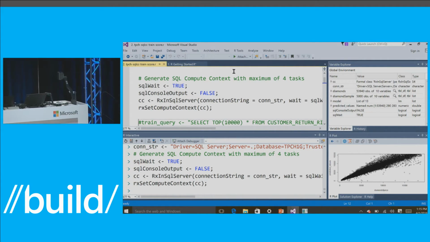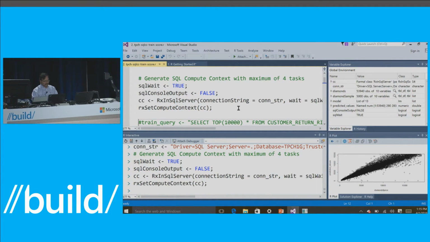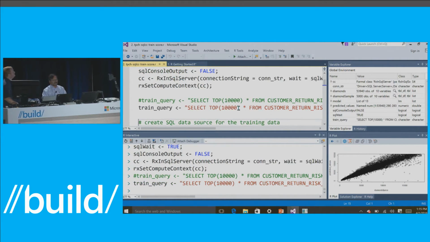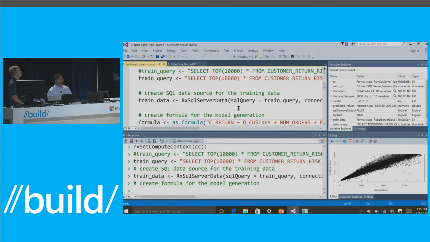And that's what we just set here, saying rxSetComputeContext by giving all the parameters that we've just seen. Then I'm taking the top 10,000 rows and using that as training data. This is constructing the model where C return is the dependent variable, and all of these are the independent variables. That's the syntax.